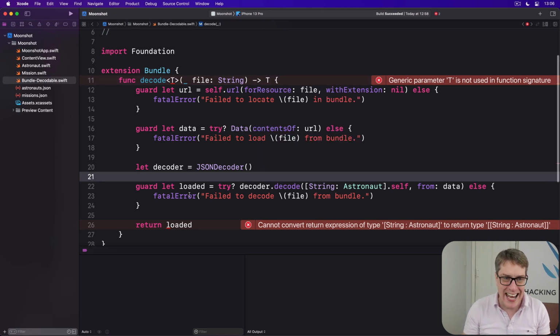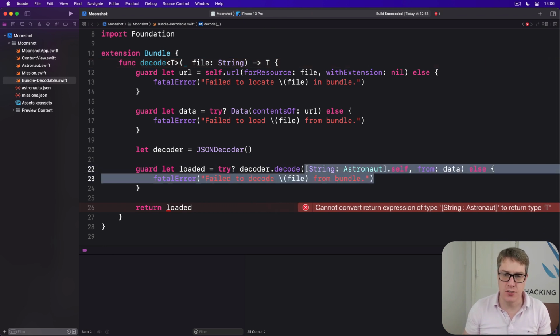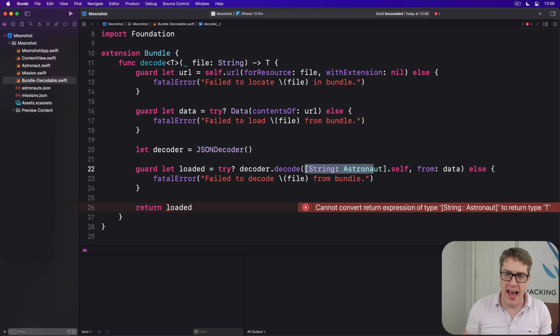Now, towards the end of the decode method down here, there's another place where string astronaut is used, right here. And again, we want to decode T. Whatever type we're working with, that's the one we want to decode. Might be a string astronaut dictionary, might be an array of missions, might be who knows what. Decode one of those, please. So we want to say T.self.